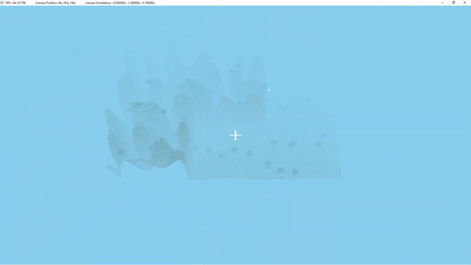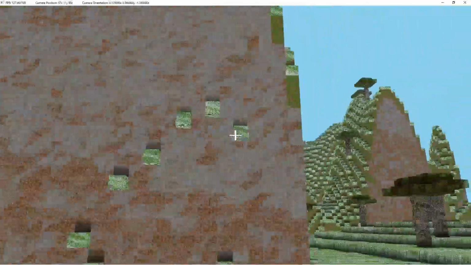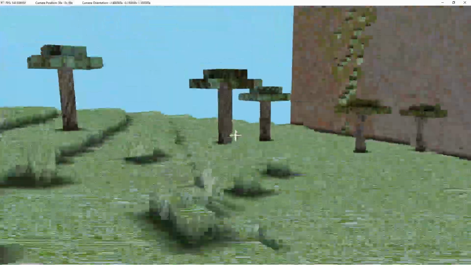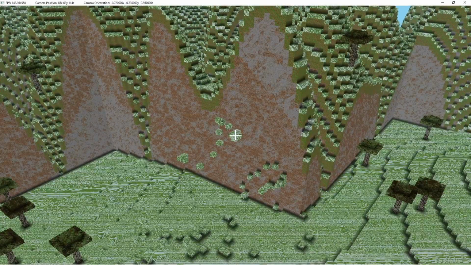So I get pretty dang good FPS. Obviously, the textures are flickering really, really bad. I don't know what's causing it. I'm using the exact same code from my Mac version, so I'm not sure why it's breaking so much. But I'll have to figure that out later.